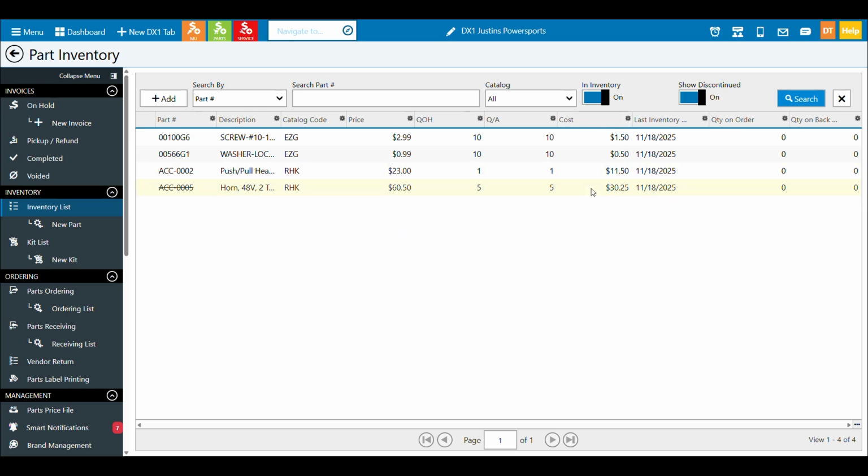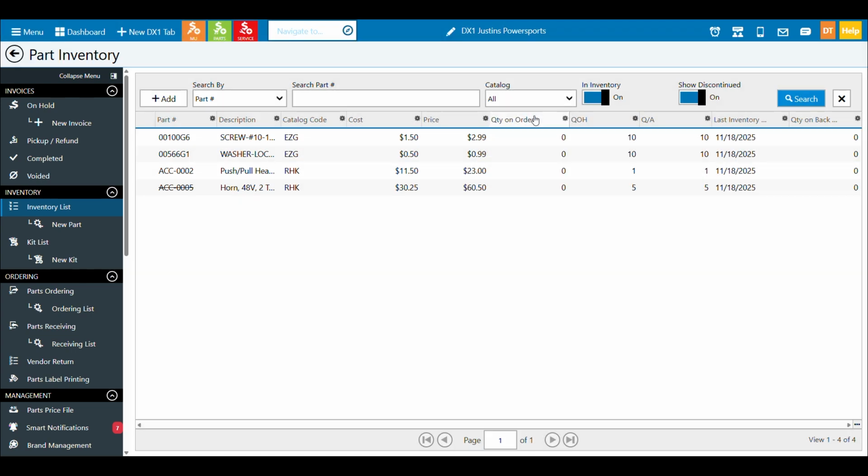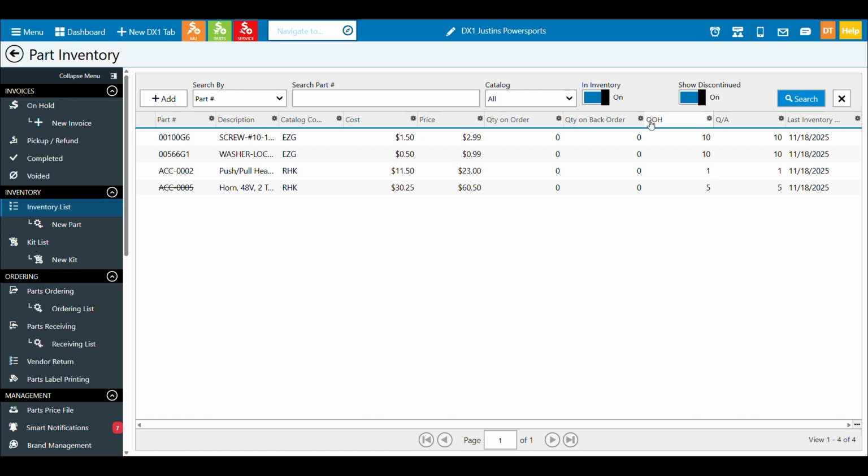Additionally, I can move these columns around. It might definitely make more sense to move the cost next to the price. It could also make more sense to move the quantity type things all next to each other, so quantity on back order, quantity on hand, etc. We can do that. You also notice I can click and drag to shape the spacing of the column header itself. So again, you can use any of those types of items.